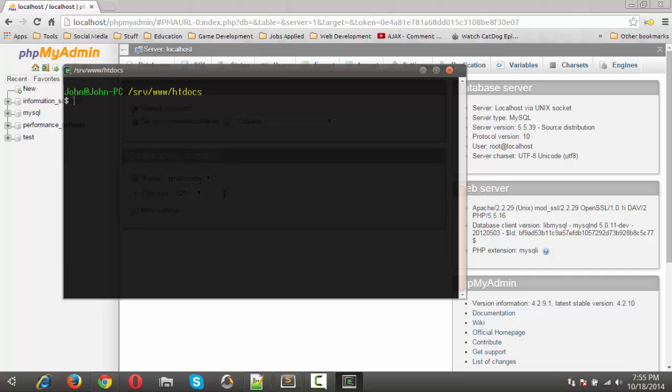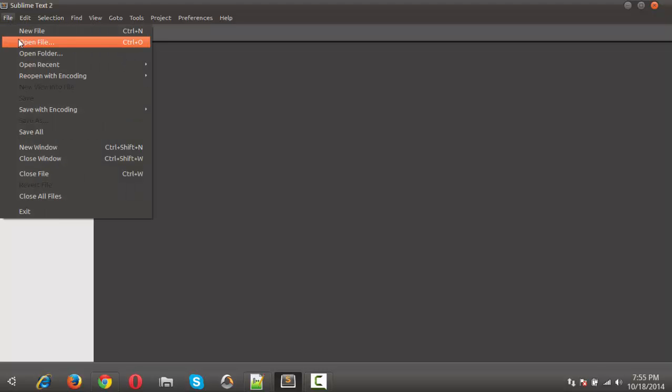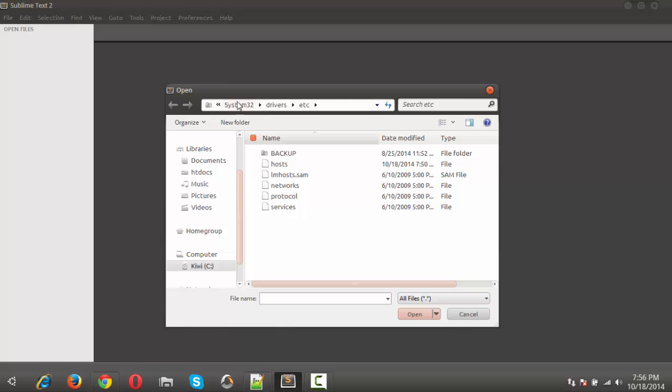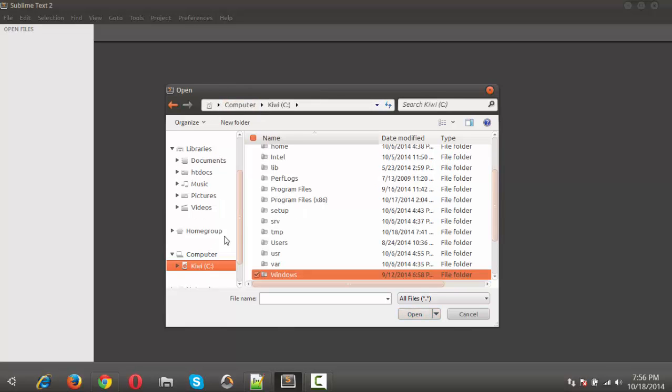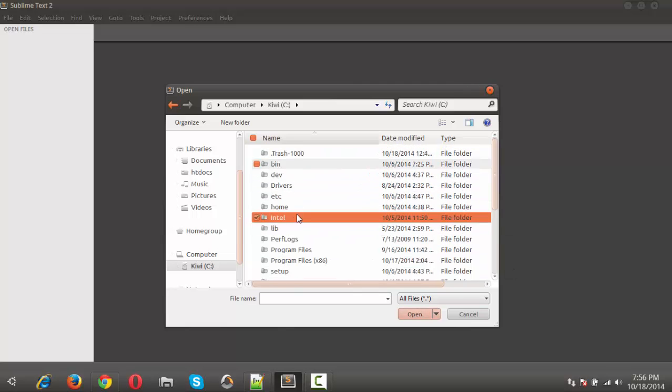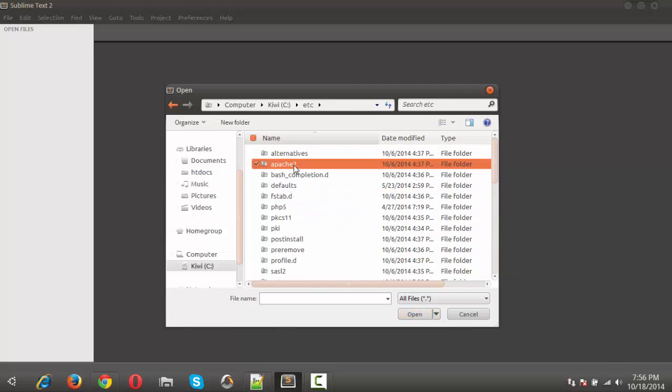Now we need to modify our Apache settings to allow these virtual containers to exist. I'm going to do this in a text editor. I have Sublime Text here, and I'll open the files and edit them directly from here, just because it tends to be a little bit easier than using Nano from within the command line. By the way, you can do this in Notepad if you want to. I'm going to open a file, come into my hard drive, and find my etc folder. In here we have apache2.